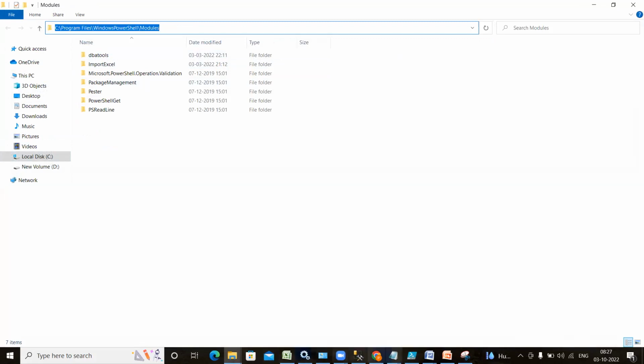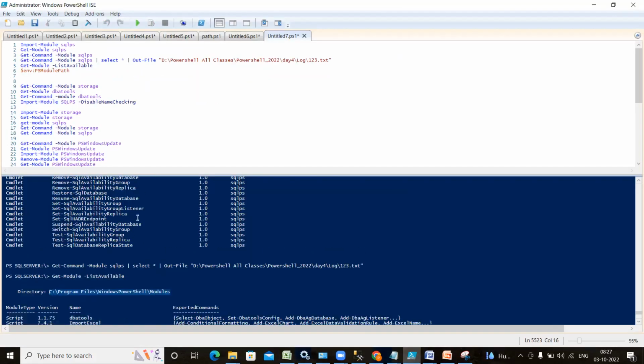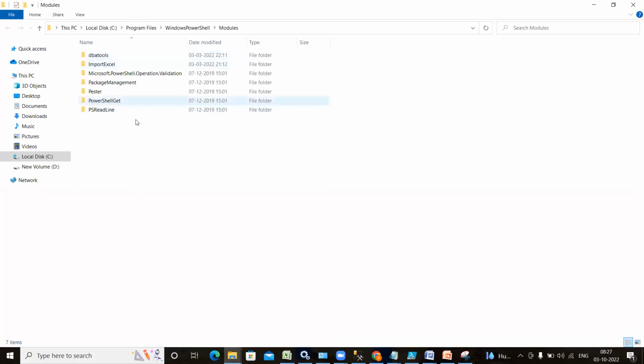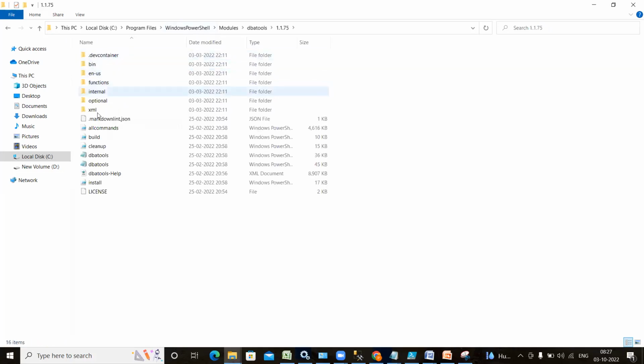So whatever results you are getting here in the PowerShell window, these are the DBA tools 2, 3, 4, 5. So you will see all the folders are available here. Got it? All the folders are available here. This is nothing but your PS module path. So you can go to DBA tool, and inside that there will be some files.